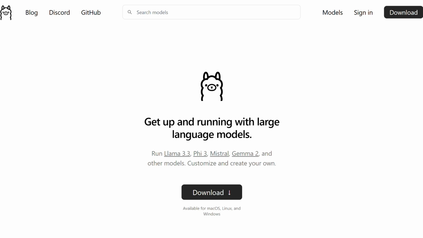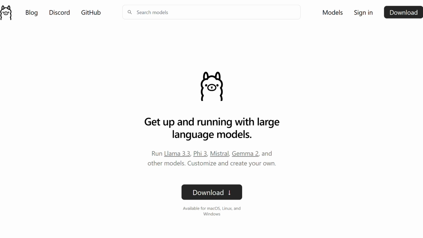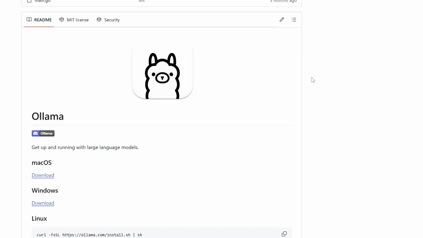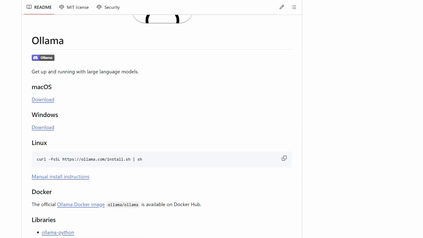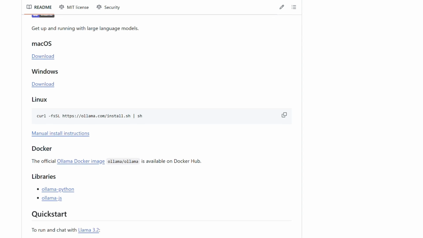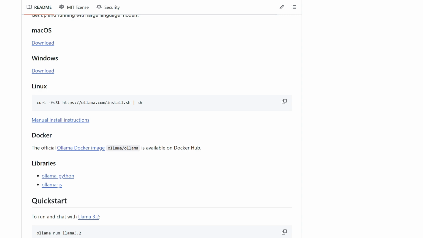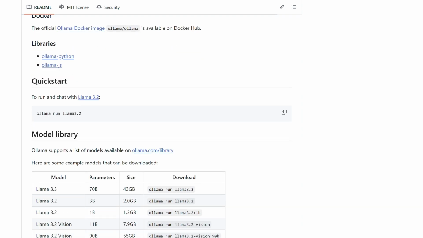Ollama is an open source platform revolutionizing how we interact with large language models, LLMs. Imagine running powerful LLMs right on your own computer without relying on cloud services. Ollama makes this possible by packaging everything you need, model weights, configurations, and dependencies into a user-friendly environment.